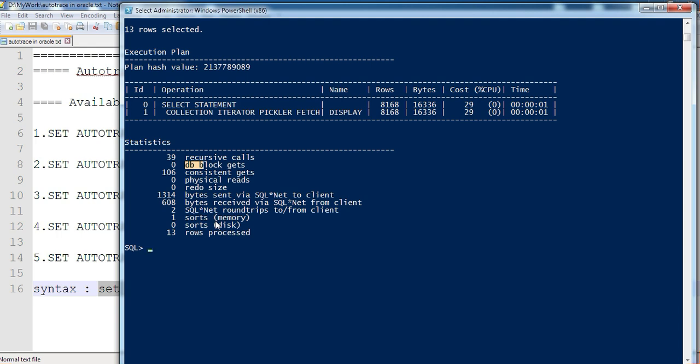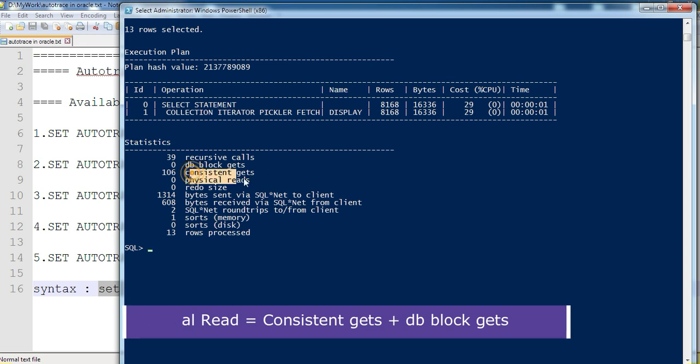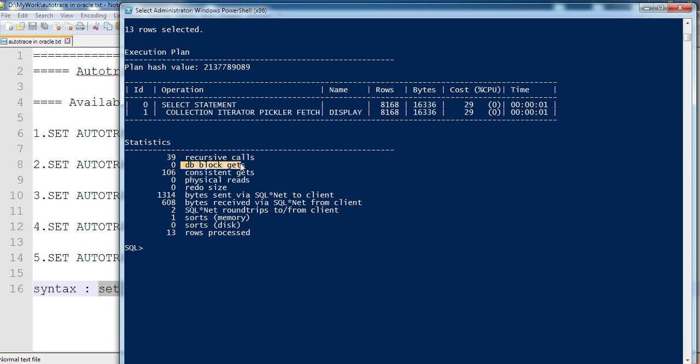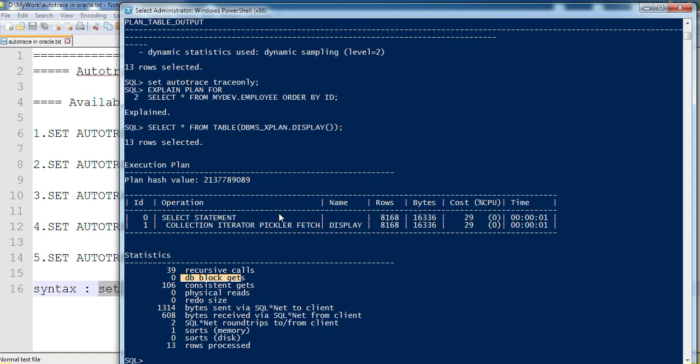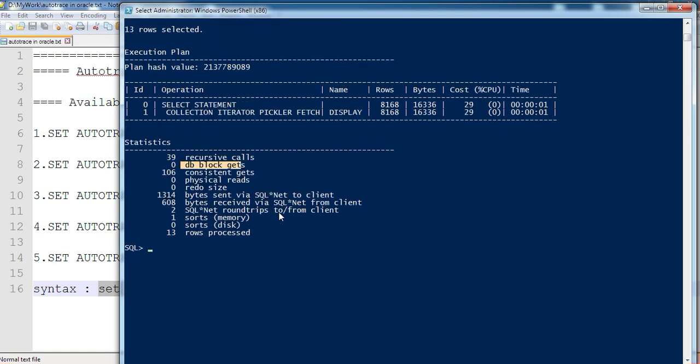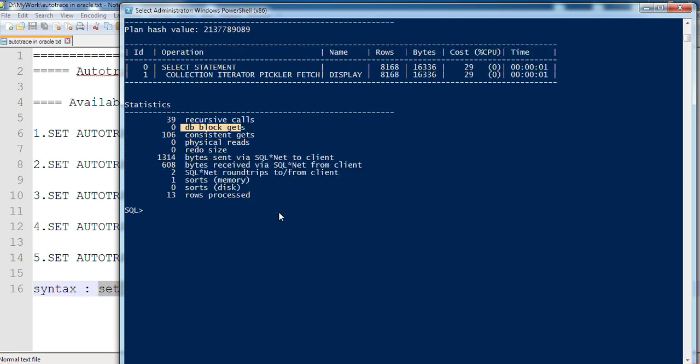So here is a term called logical reads. Basically, to process the query, what is the logical read? That is consistent gets plus DB block gets. So here my consistent gets is 106 plus DB block gets, that is 0. So 106 plus 0 is 106. So my logical read is a total of 106. Okay. So using that AUTOTRACE plan, you can get the statistics and you can decide how to optimize the query using that. Okay, thank you.